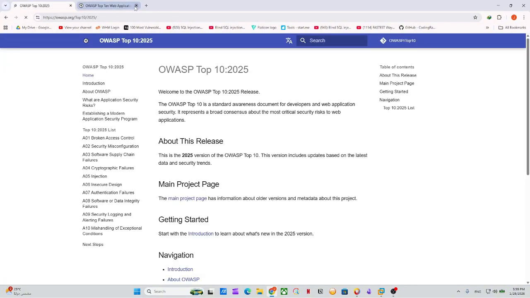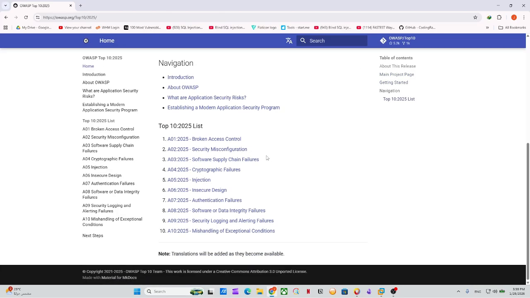Let's go here. So number one is broken access control. This is the number one most common web vulnerability, and that's the reason we're going through each lab. Broken access control includes everything, including IDOR and all that stuff. So, yeah.